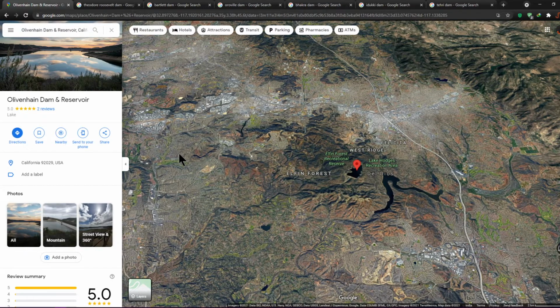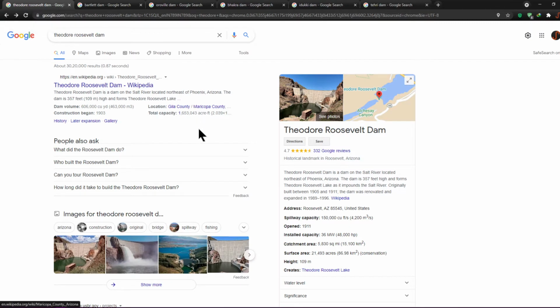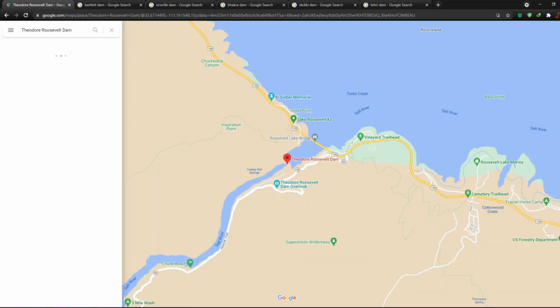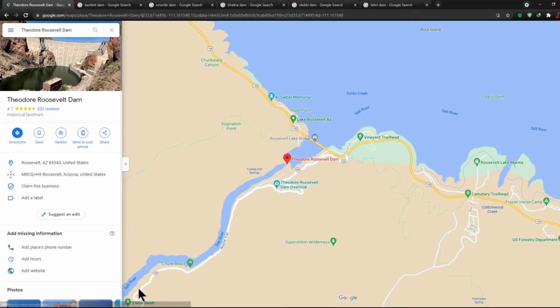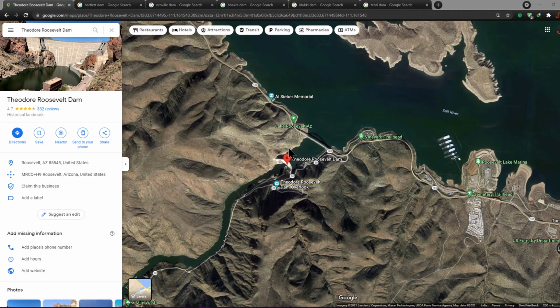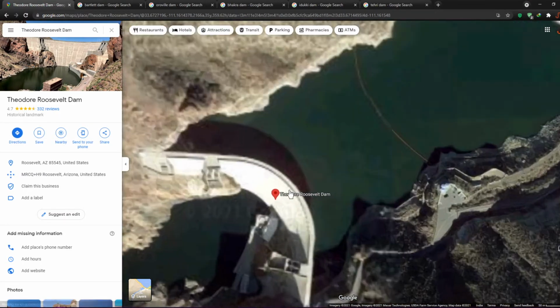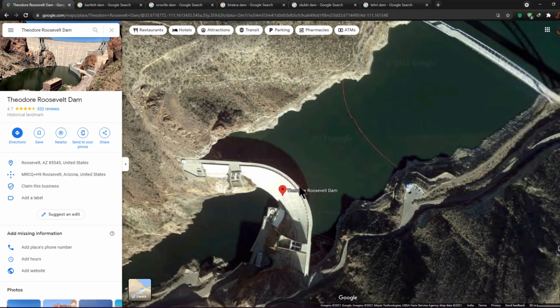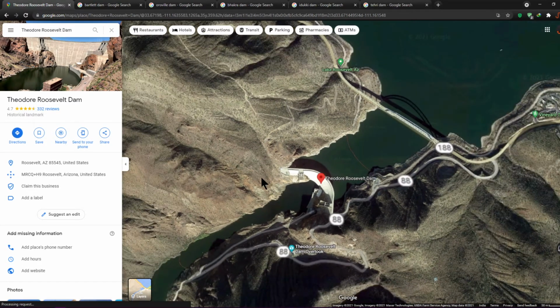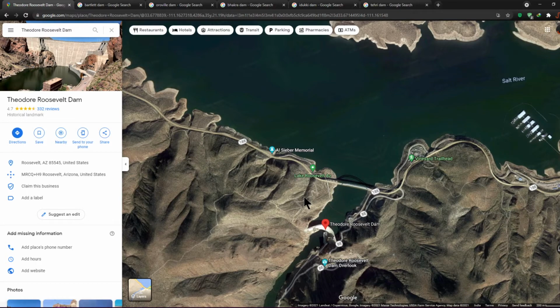Then we will move on to the next example. So this is the Theodore Roosevelt Dam. Again, we are going to open it in maps and switch to satellite view. So here it is. Now you can see this is an arch dam, and here it is constructed further downstream in the river.